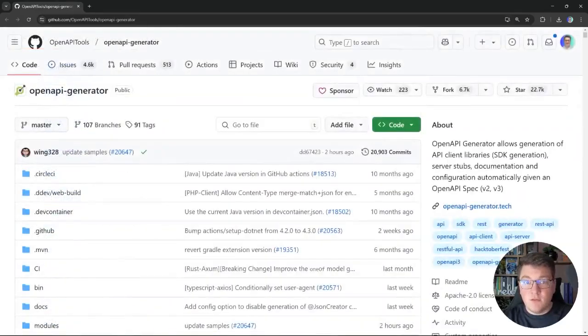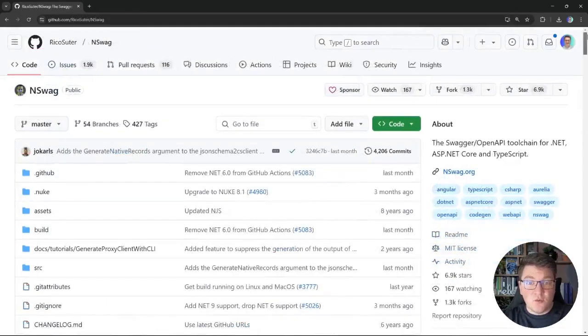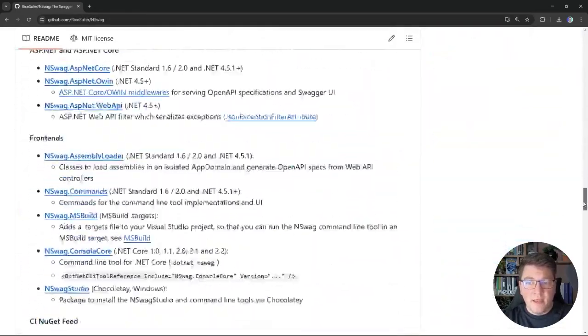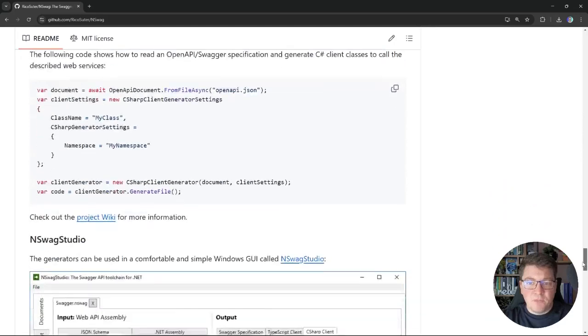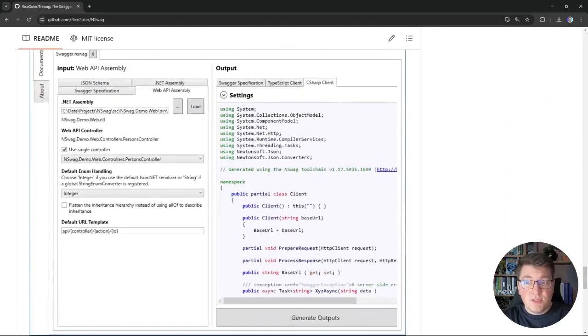Now, this is just one of the available options. We also have NSwag, which is a .NET tool, and one of the interesting things it has is NSwagStudio. This is a desktop app that you can use for turning OpenAPI or Swagger specifications into HTTP clients. It also supports exporting to multiple other languages. For example, you can target C# or you can target TypeScript. So this is definitely an interesting option to explore.